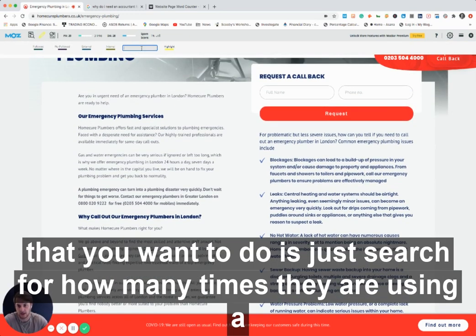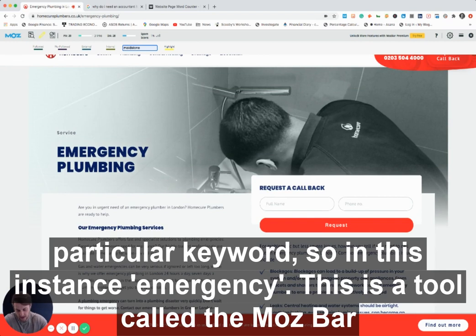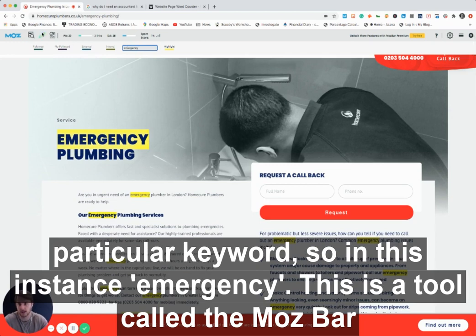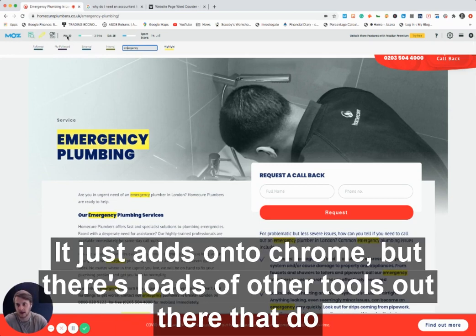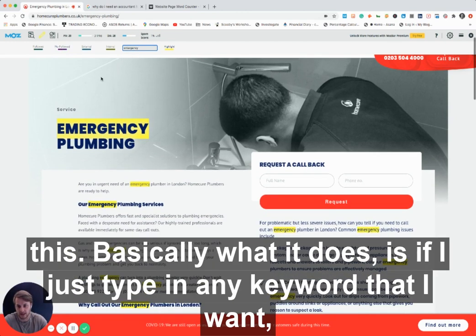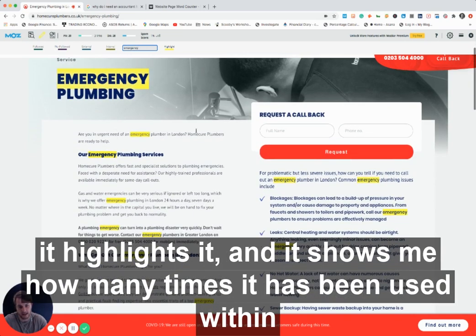So another thing that you'd want to do is search for how many times they're using a particular keyword. So in this instance, emergency. So this is a tool called the Mozbar. It's a free tool. It just adds on to Chrome, but there's loads of tools out there that do this. And basically what it does is I can just type in any keyword that I want and it'll highlight it to show me how many times it's been used within the content.